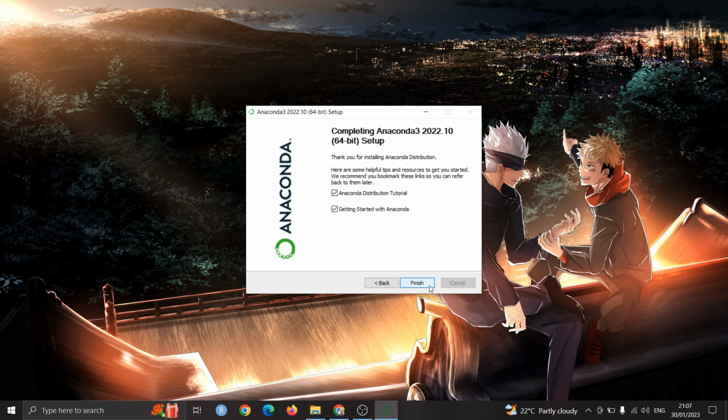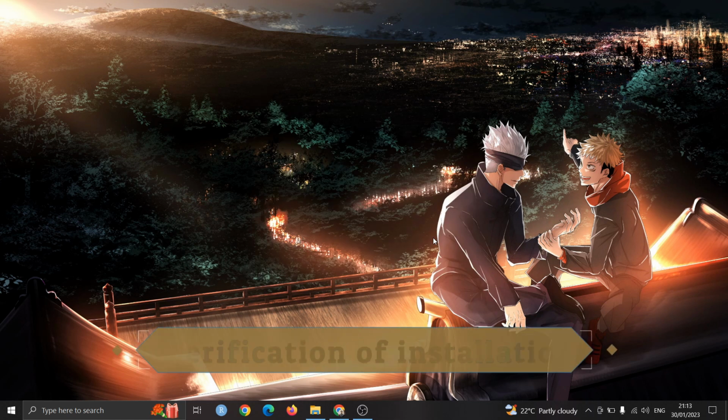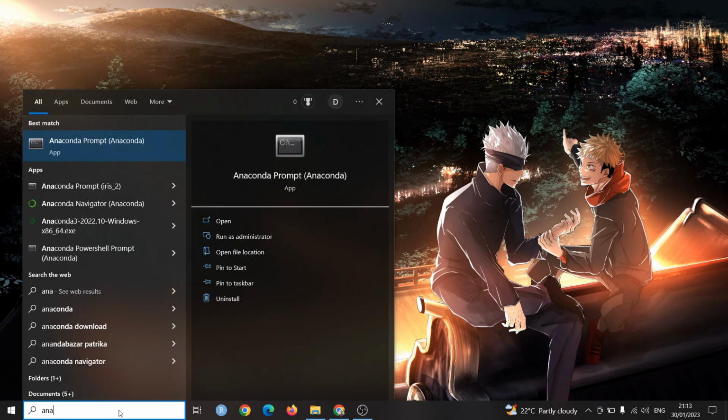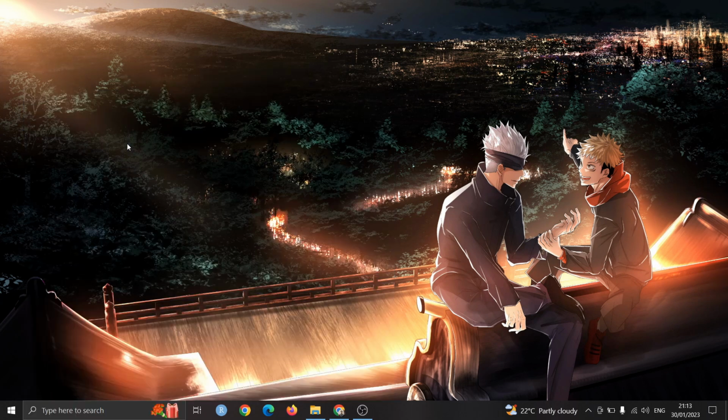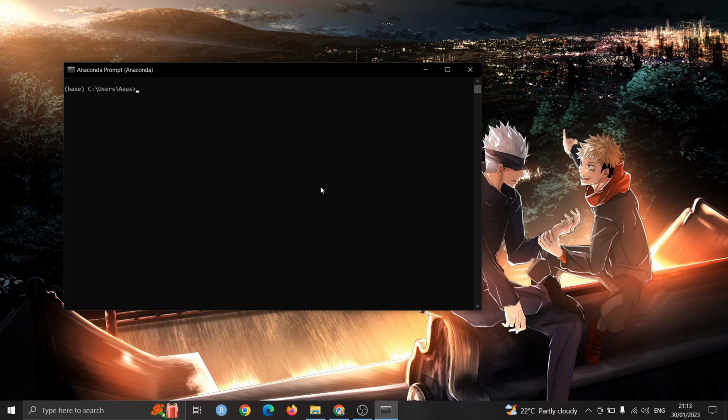again and finish. So Anaconda installation is completed, and to cross check that you can just go to the search bar here and type Anaconda. You can see that Anaconda Prompt as well as Navigator is here, so you can click on Prompt and this is like the command prompt for Anaconda.